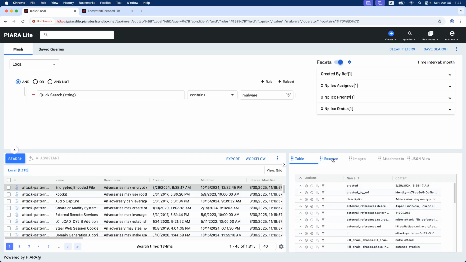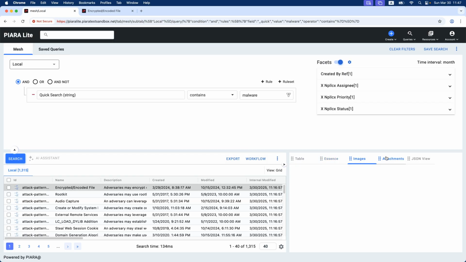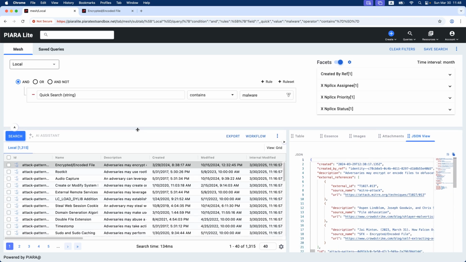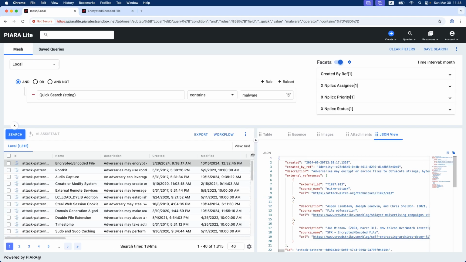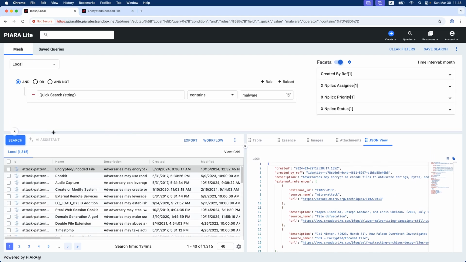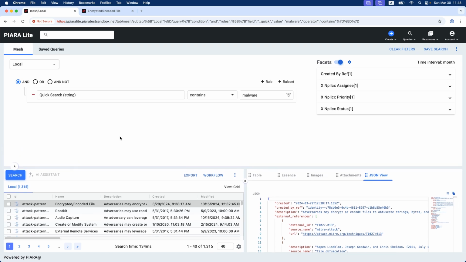That's a table view, which is a human readable format. Images, if there are any images attached to an object. Attachments, if attachments are there. And a JSON view where you can see a raw view. By the way, the area is adjustable, so you can set it in a way you want, just to make it easier to work depending on your personal setup. I will go quickly over each element, but then we will have more detailed videos about them.